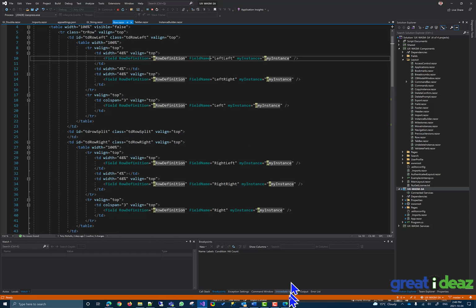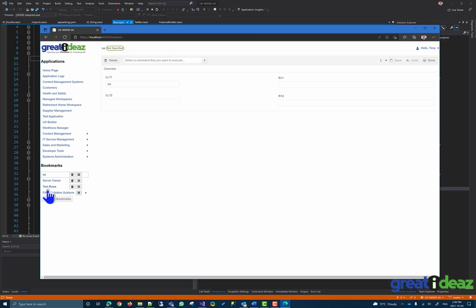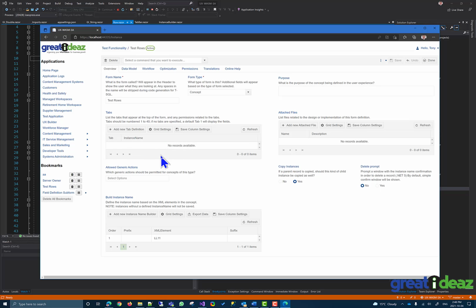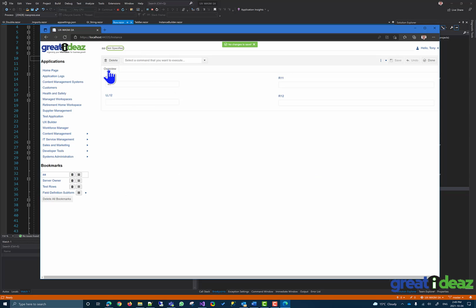So let's start by going over here and going back to our test rows and going back to our overview. Now we see here that we have no tabs defined. So by default, what happens in the form generator is if you have not defined a tab, it will create tab 1, give it the name of overview, and then within tab 1, it will generate 10 generic rows for form information and 10 additional rows for subform information located between rows 7 and 8 of the generic form information. So if I look at this and I go back over here to my AA record, you see I've got my default overview tab and I've got 2 rows that are currently being displayed that are using the generic format.